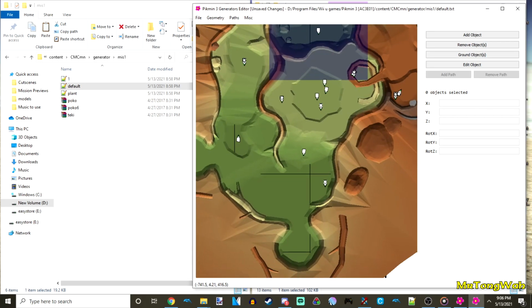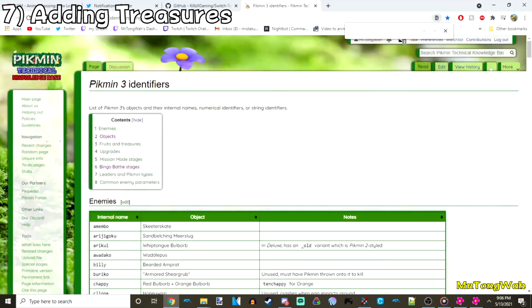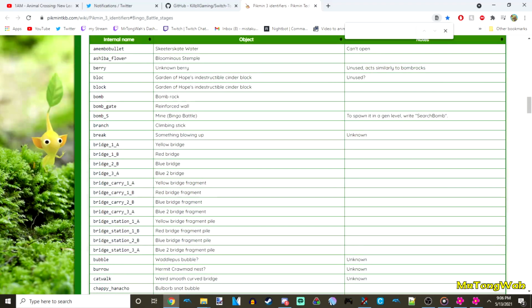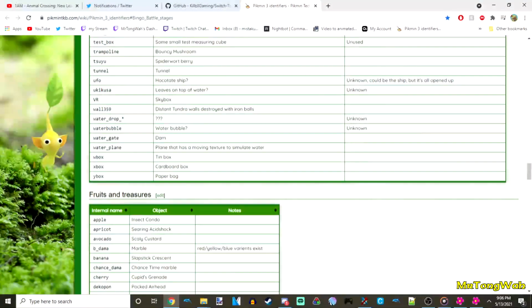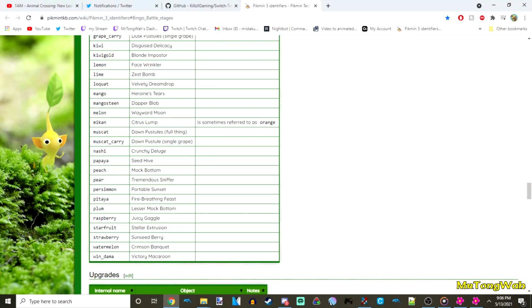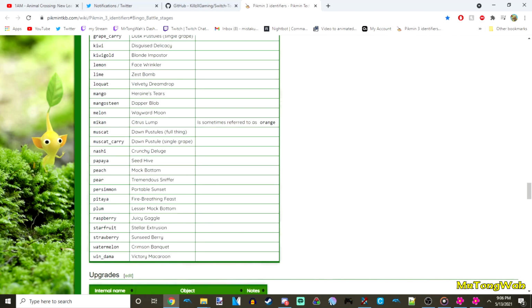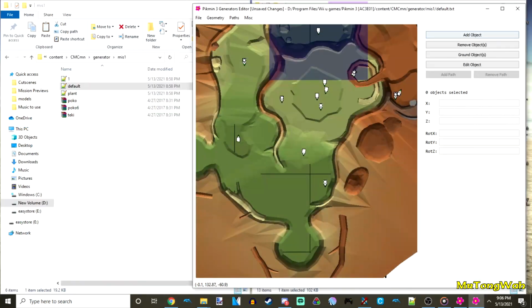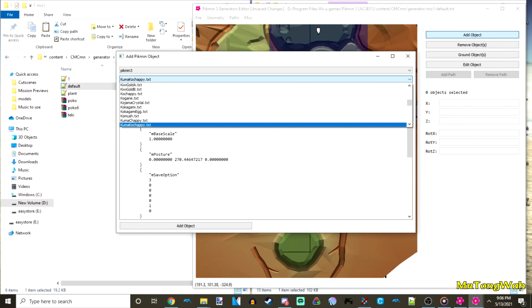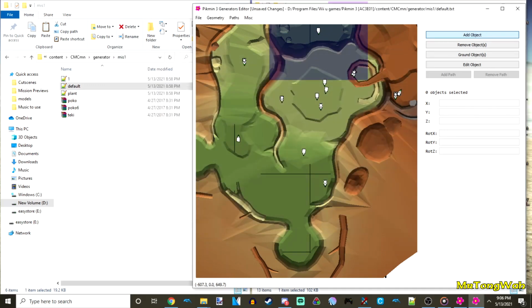Now, if you want to add the fruit, it's the same thing. Go check the website. This website is really useful. I recommend you bookmark it. So yeah, let's add a pear. Most of the fruits are just their standard names. Some of them might be in Japanese. If we're just gonna add a pear, we go ahead and add object and look for pear. There's your pear. We can just place the pear right here or something.